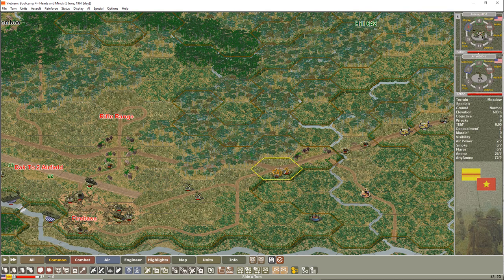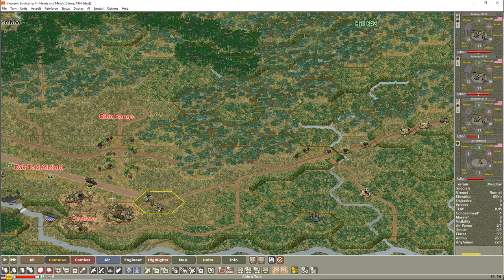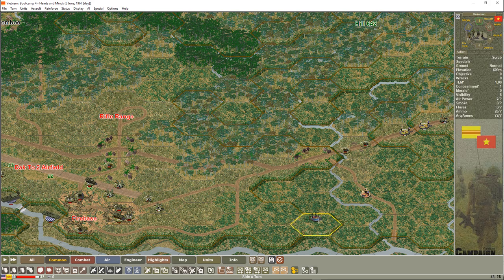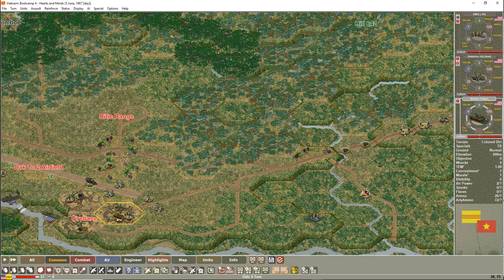And A Company, we were given the mission to send it to the firebase. That is precisely what we're doing. So next turn, they should all be able to go into the firebase. Oh, what's that? A reconnaissance unit. And let's use our weapons. Heavy machine gun and a tank. And we destroyed it. There we go. We got lucky.